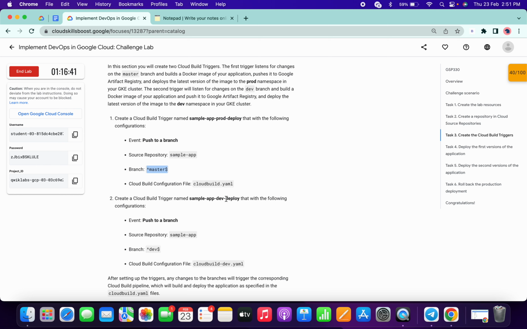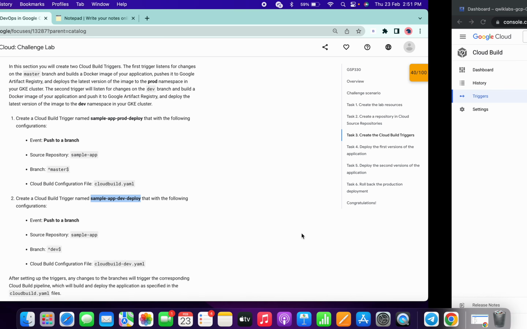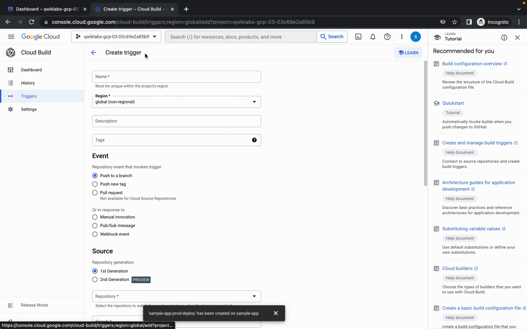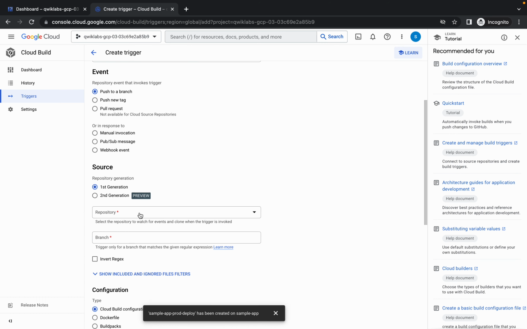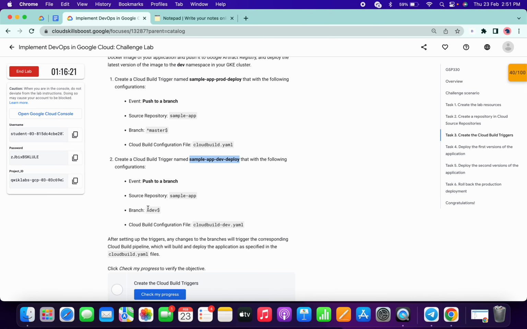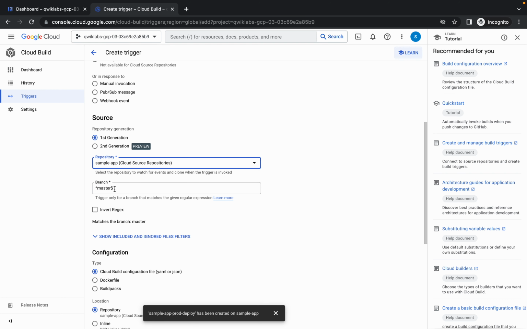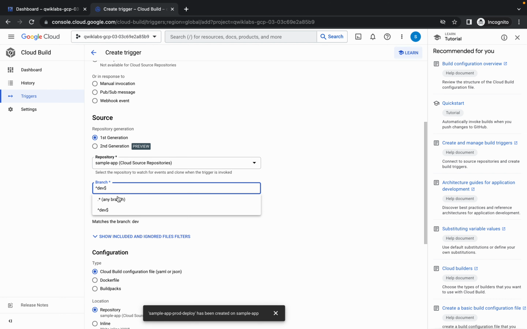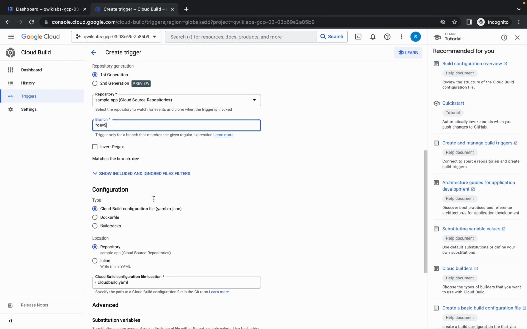Now we have to create one trigger for development deploy. So just copy this carefully. Click on create trigger, again paste the name, and from here choose the repository sample app, and the branch must be dev. So just copy this. Okay, and here we need to make changes like this, and from here you can choose the branch.